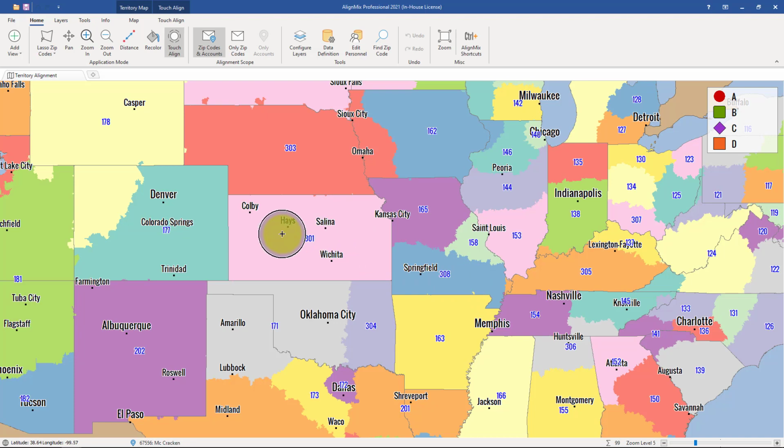So now, using the Touch Align tool, I can expand territories by left-clicking on a territory and then going into other areas. And just like you saw in the first part of this video, we are expanding and collapsing territories by moving that cursor in and out of areas.